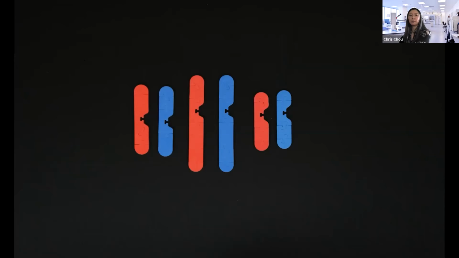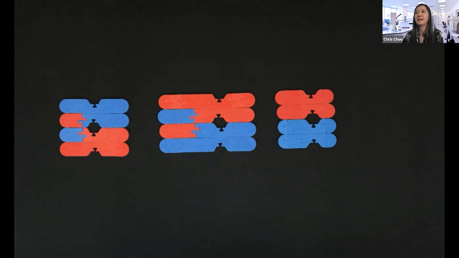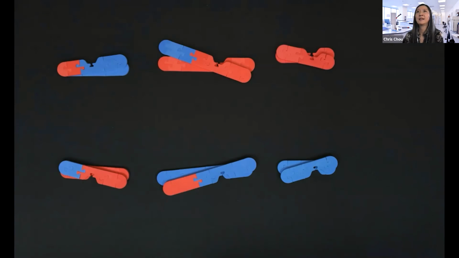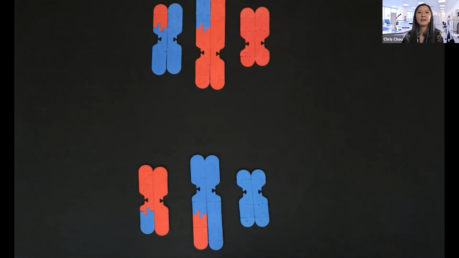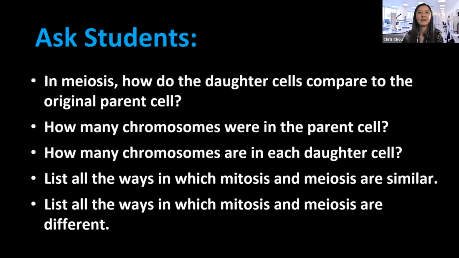So I can watch the graphic there, the animation. All right. Okay, so you can see in the animation, you have the yellow kinetochores and microtubules, or spindle fibers, shown there. So that's the classroom kit.